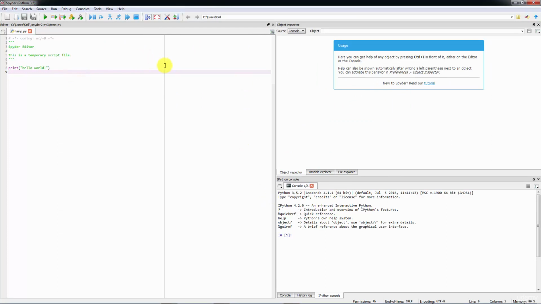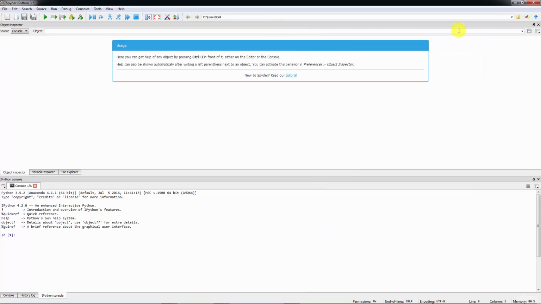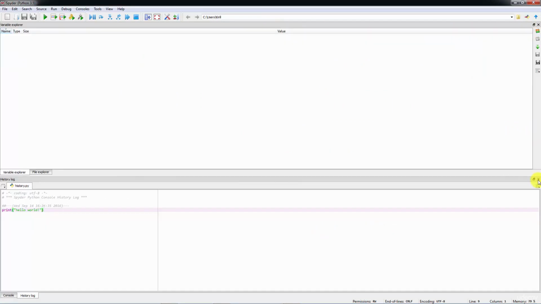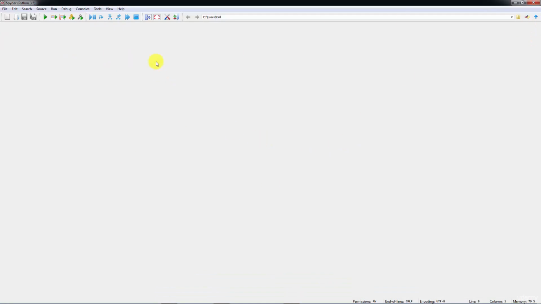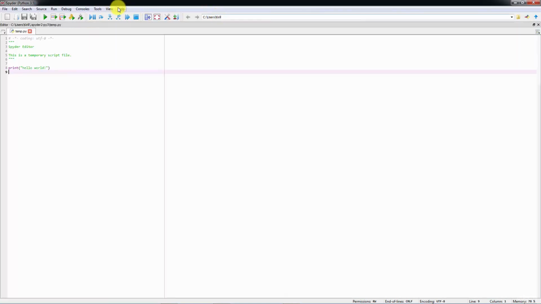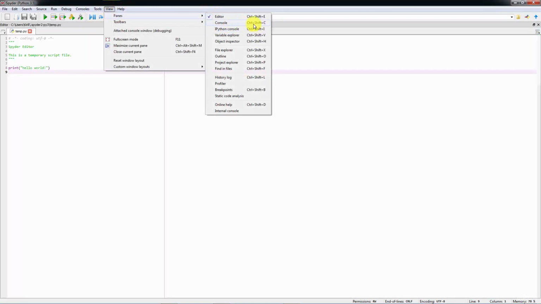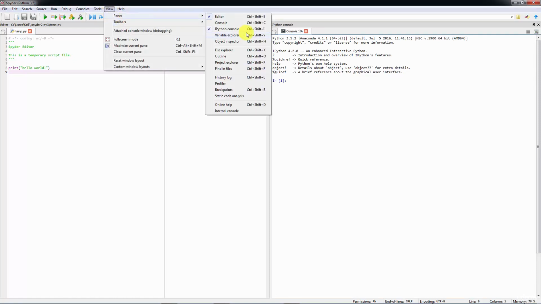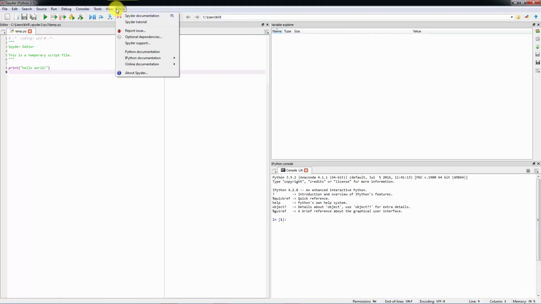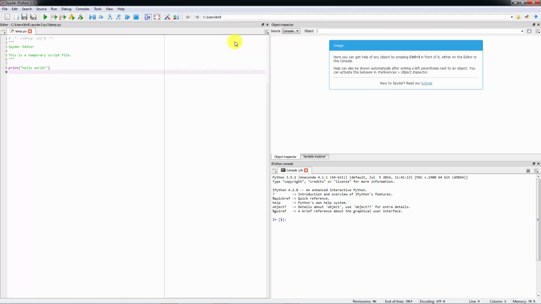And if you're launching this on a Mac, you might not see all of these windows. So on a Mac, it might look something like this, like empty. So to bring up your panes, you go to View, Panes, and then you need Editor for sure. You don't need Console. So don't bring up Console because you need the IPython console. It's more advanced and it's what we're going to be using in this course. Then you will need Variable Explorer, and then you will also need Object Inspector.